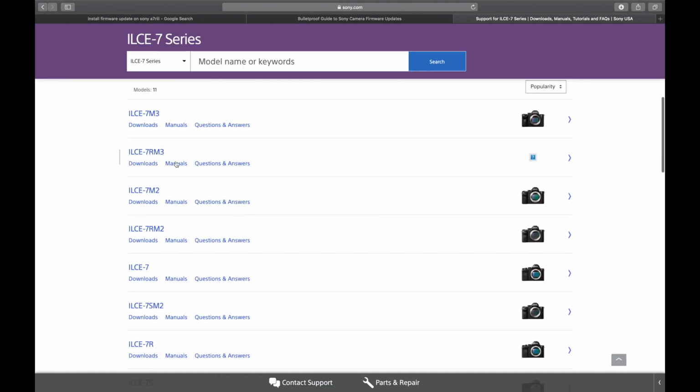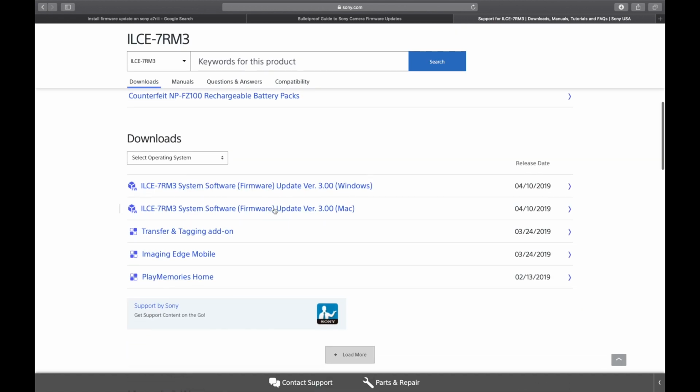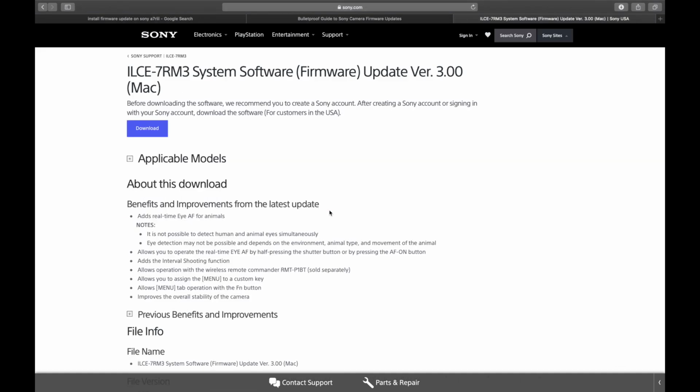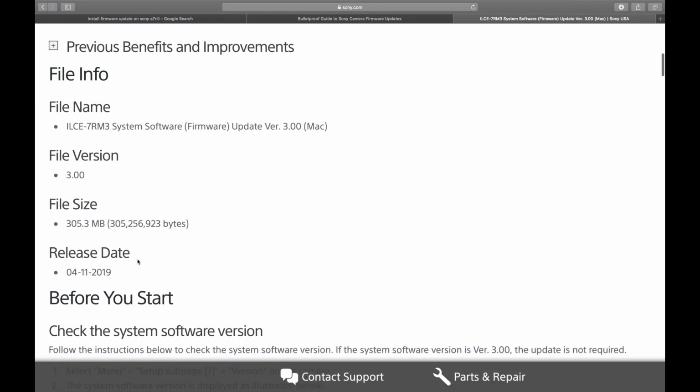We're going to go down to the A7R Mark III. In my case, if you have the A7 Mark III, you're going to go here. I'm going to click on that. I'm going to go to the A7R System Software Firmware Update for Mac and click the download button. It's going to walk me through the firmware update and things I need to know. It also describes the biggest features inside this update and what we're really looking forward to.